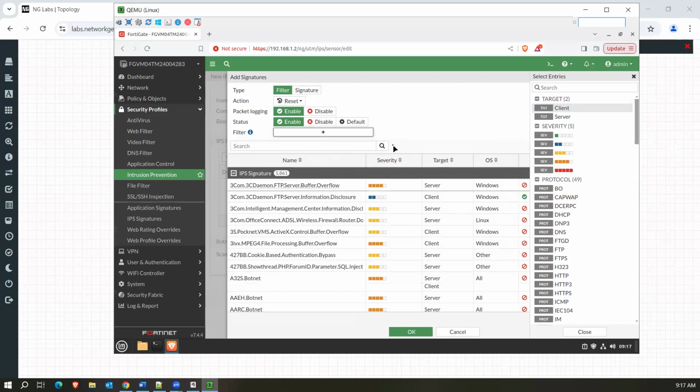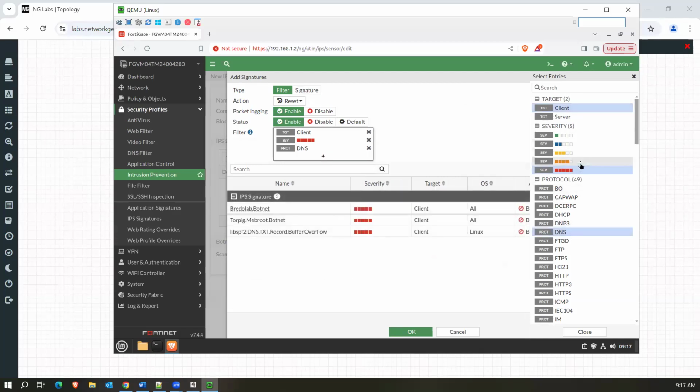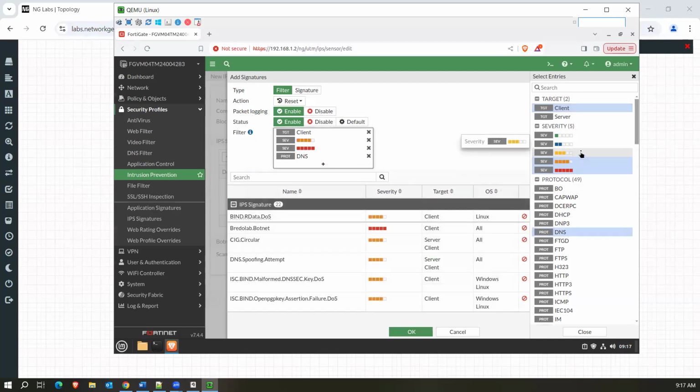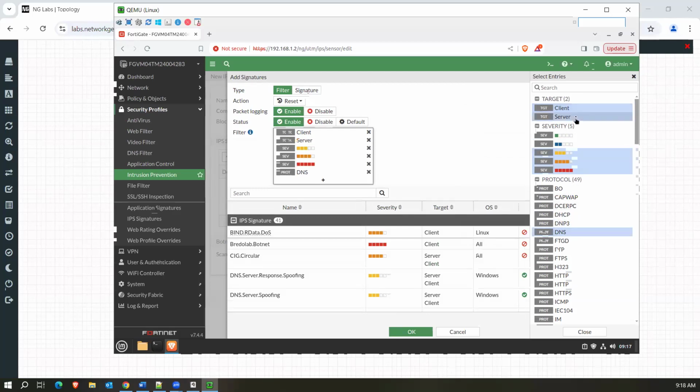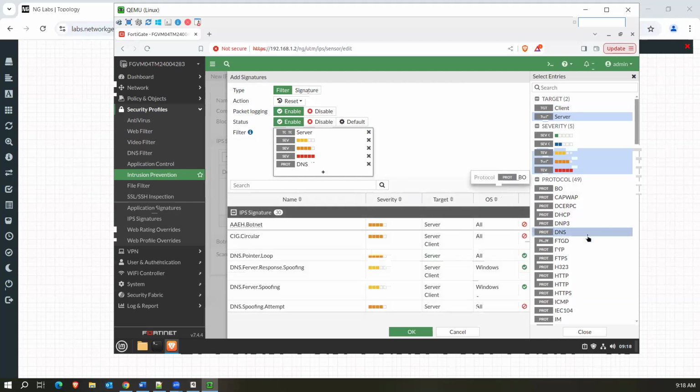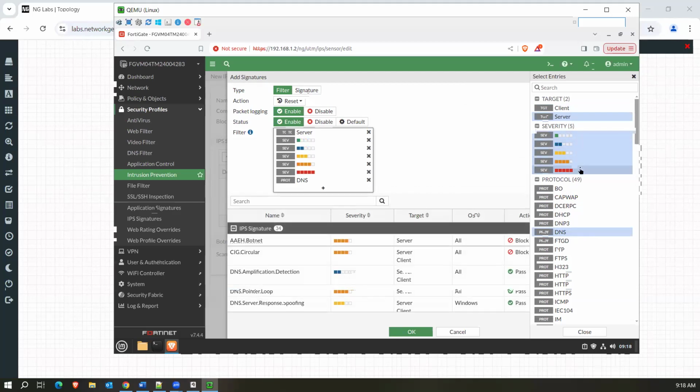To avoid this scenario, we need to know what protocol is allowed in that particular policy, what service, and whether we have to protect the client or the server. Based on the requirement, we need to select the signatures. By doing so, we can limit the number of signatures available for scanning, so the packet processing can be done faster by the firewall. For example, for DNS protocol, let's say we have a DNS server and we selected all severities, 1, 2, 3, 4, 5, we end up with 34 signatures.